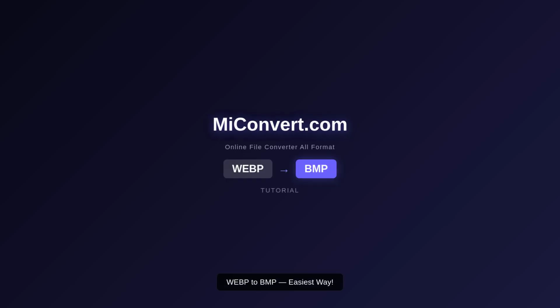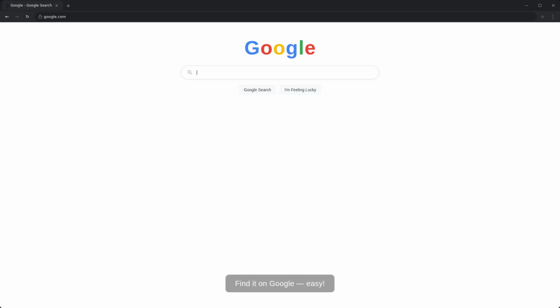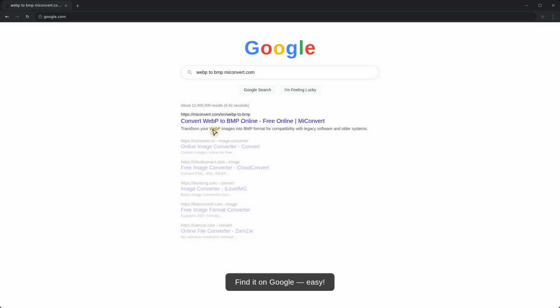What's up, everyone? Today I'm going to show you the easiest way to convert WEBP to BMP. It's free, it's fast, let's do it. Just Google WEBP to BMP MiConvert.com and you'll find the converter right at the top.